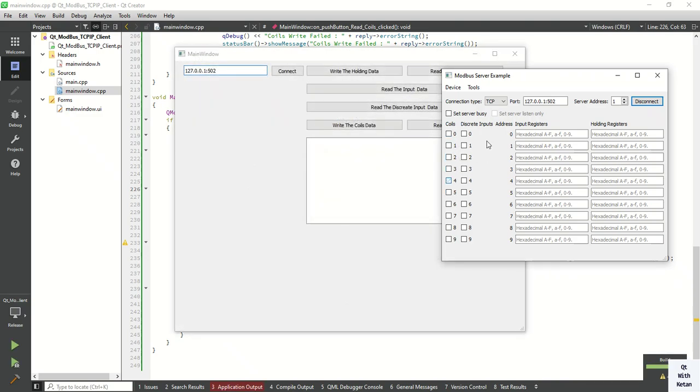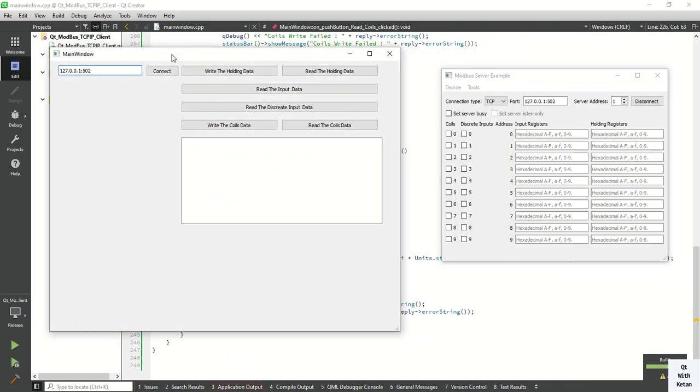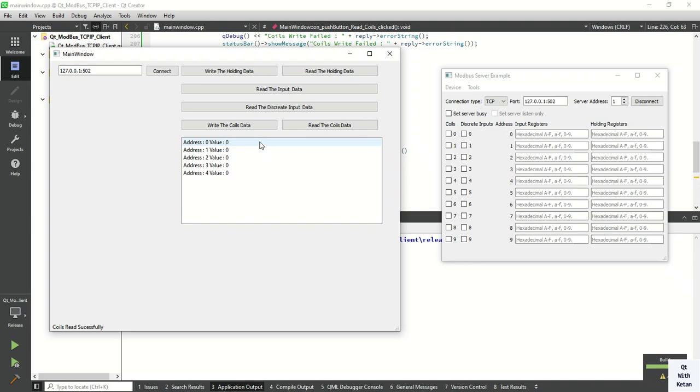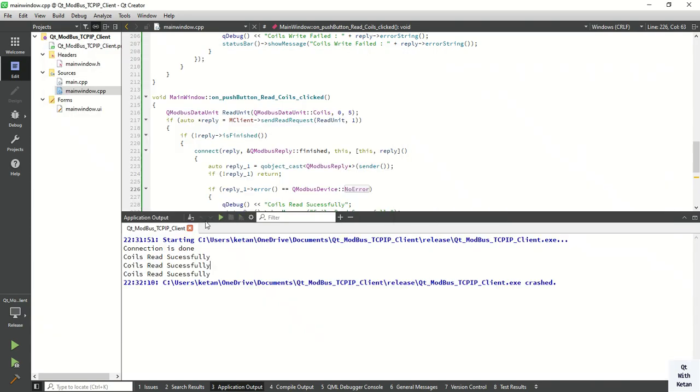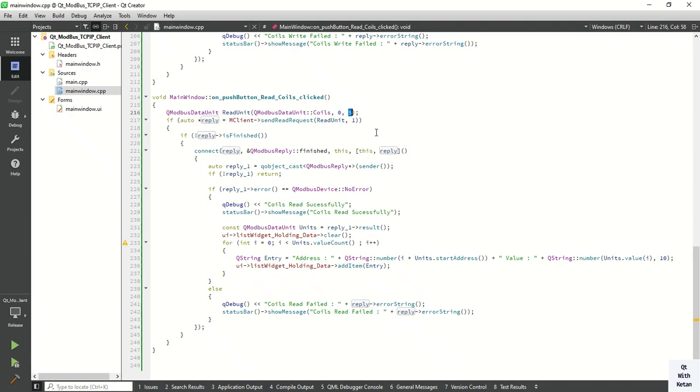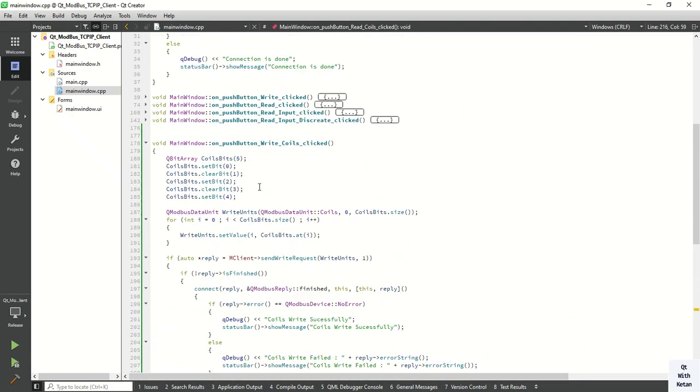So you can see all the current statuses are unchecked. Connect and read the coils. So you can see the 5 coil values are unchecked. Now here we change the status and read the values. You can see the status is also updated in our list widget control when we read the coil data. Now let's read the 10 coils, or also you can write the 10 coils.